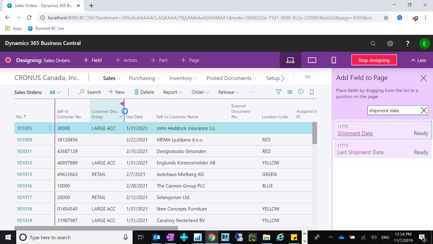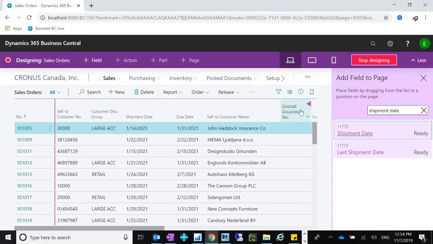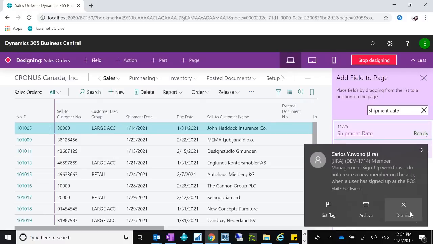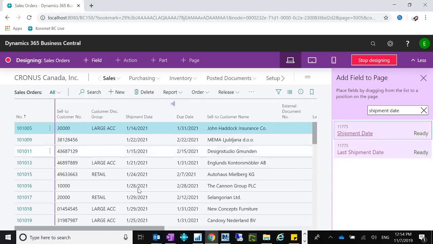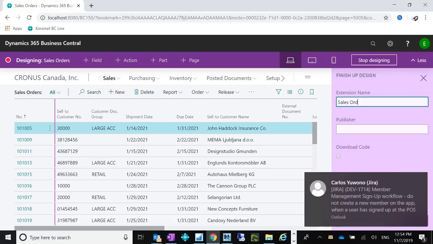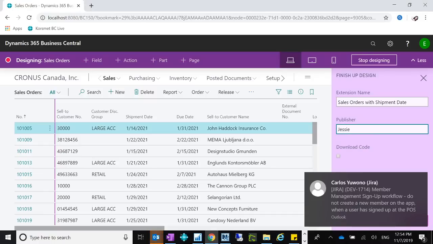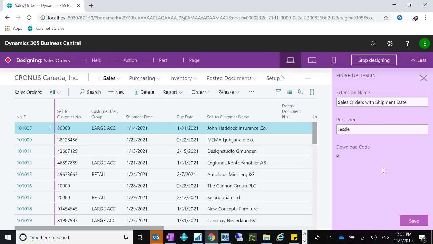After you use the designer to make this change, if you close this, it will ask you to save the change. Let me see here. Yeah, so it's already here, right? If you think you're finished, you click on stop designing. Then it will ask you to save this extension name. So let's say just call it sales orders with shipment date, and put my name as the publisher. Then click on download code, save.